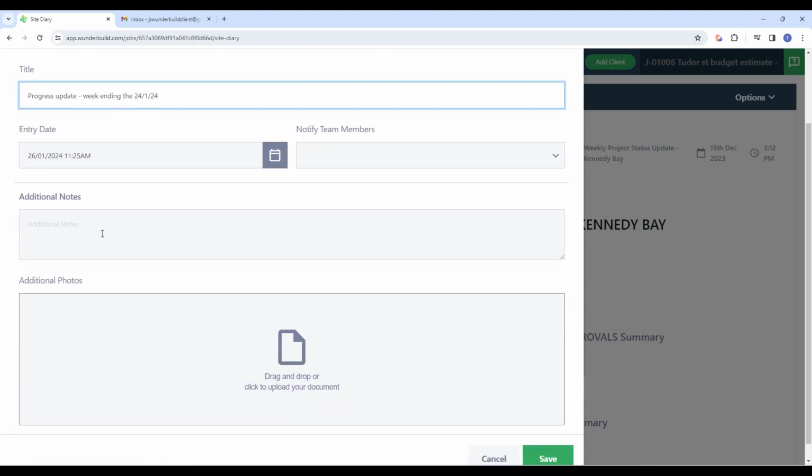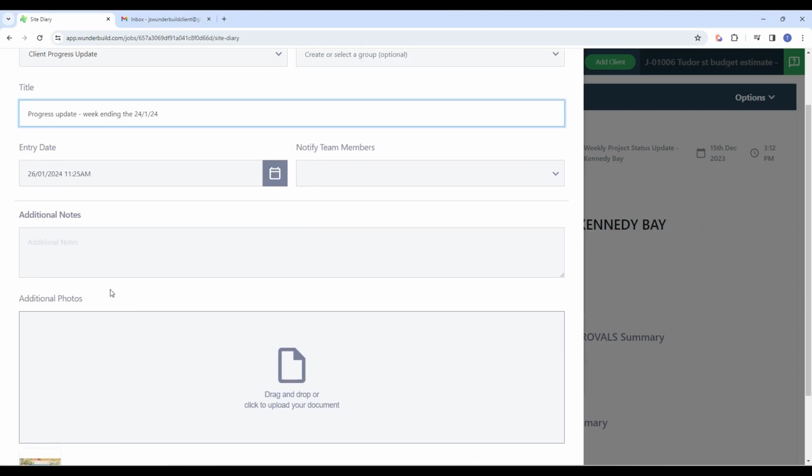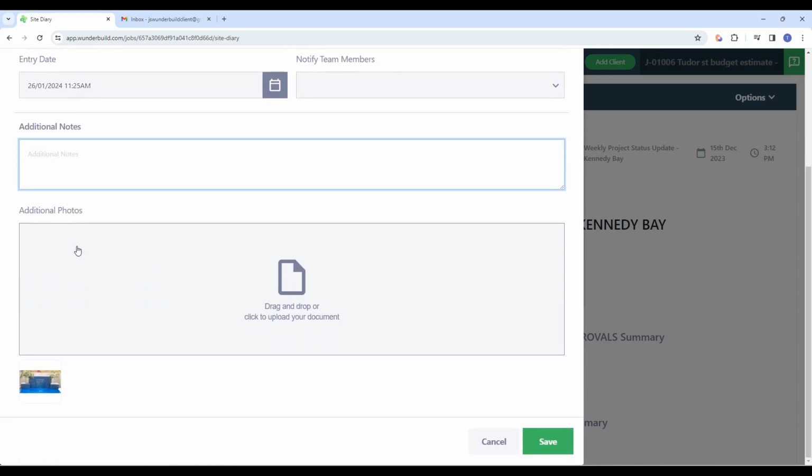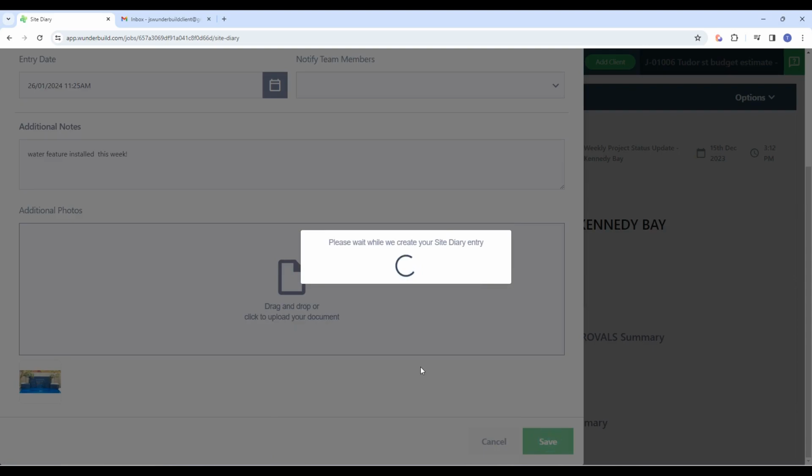And you can make whatever notes you want here for whatever you want to update the client with for progress for that week. And then photos is the big one that you'd want to include, just to give your client obviously a visual picture of what's been happening on site. So let's just drag an example here, and let's just make a note as well. Let's put down order feature installed this week. Okay, so then once you hit save, that'll save the site diary entry.